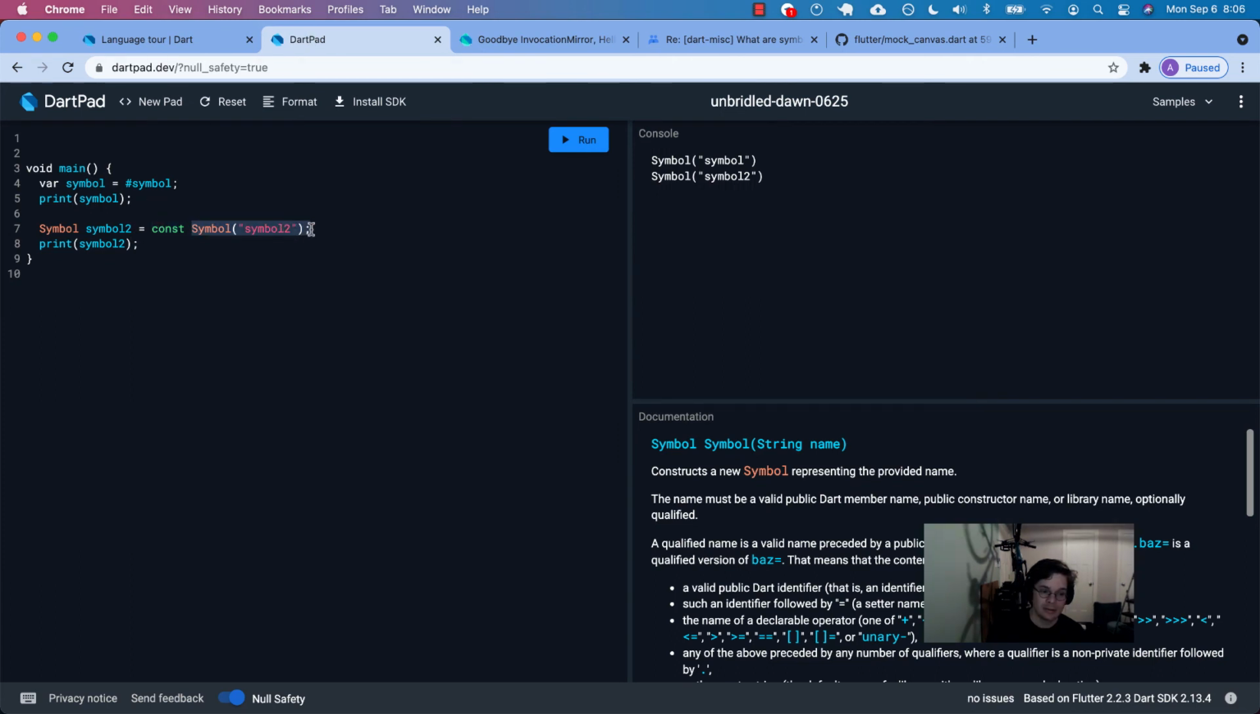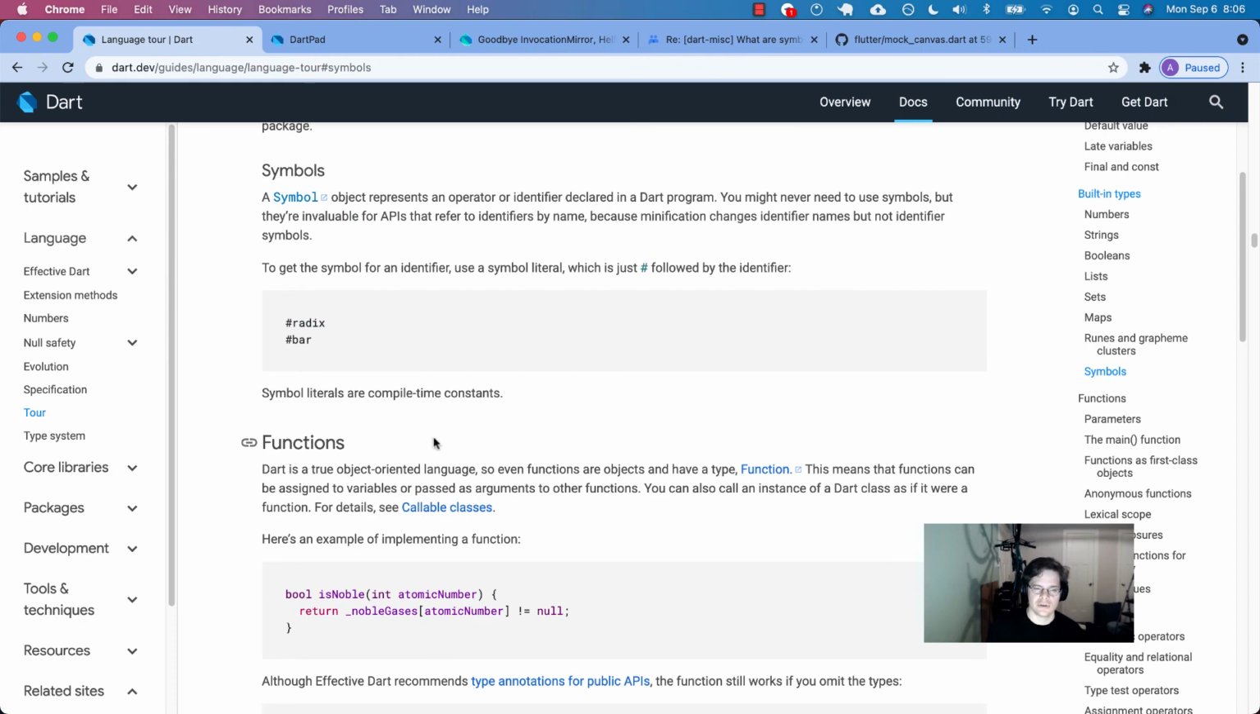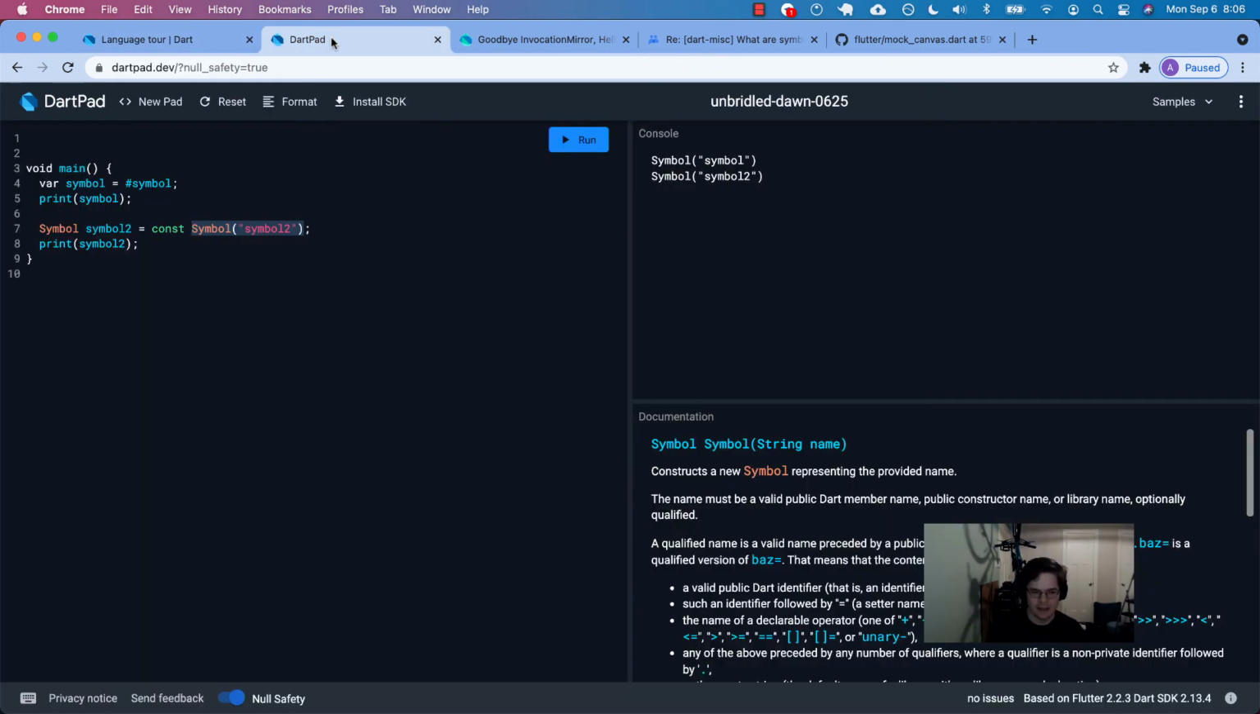Maybe this isn't a compile time constant. But just because they say a literal is a compile time constant doesn't make this way of invoking or instantiating it not a compile time constant. Okay, so you can do that.